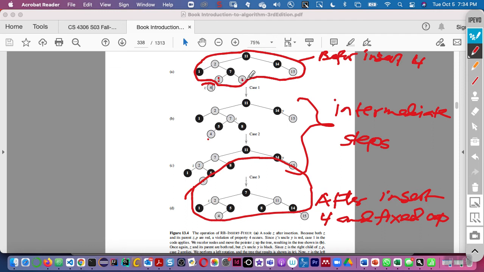Here, this one is 8. 8 is the uncle of G, right? If 5 is the parent, then this is the uncle, and then 7 is the grandparent. According to case 1, it changes the uncle color and grandparent color. Then G moves up and will be at this point, 7.